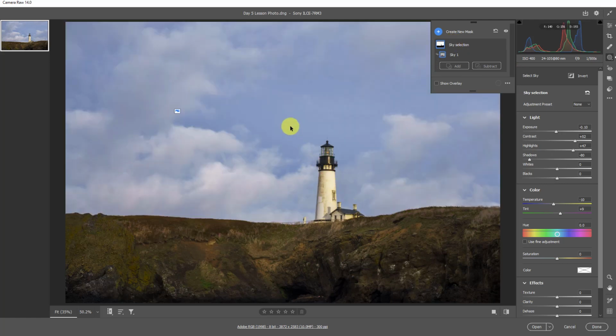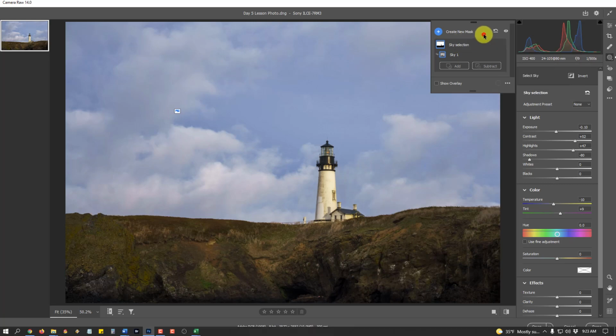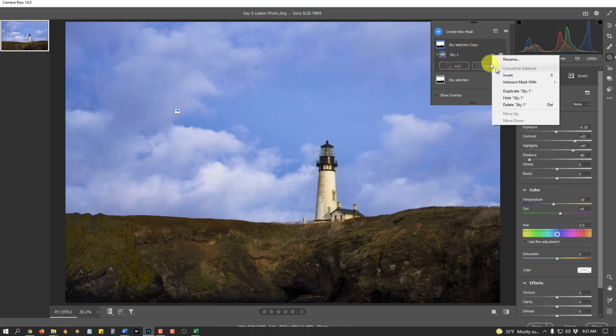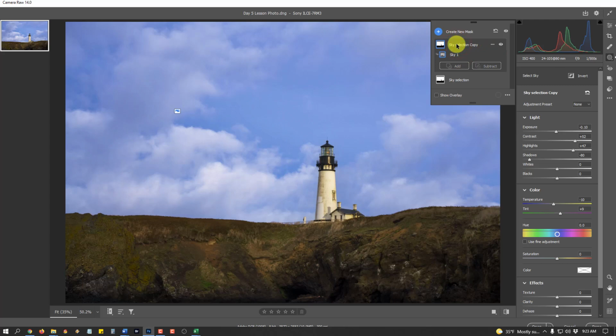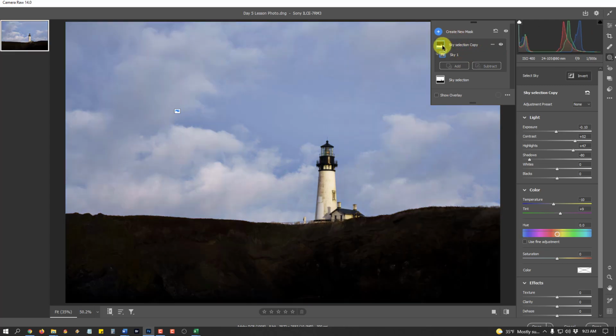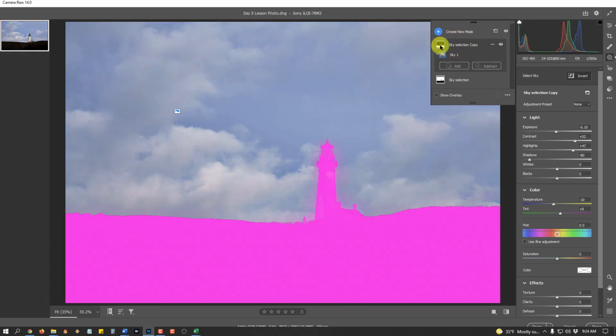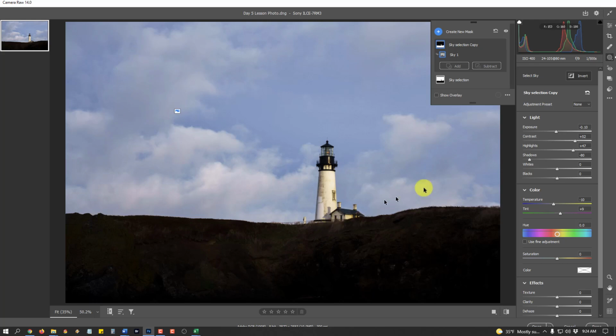You might say, well, we have a sky selection, but can we get a foreground selection? You can. What we can do here is go to these three little dots and say duplicate sky selection. So now we've got a duplicate sky. That actually looks pretty good, getting a little bit more. Like we've basically just doubled what we just did, okay? So in order to invert this, you can click on the sky selection here, go to the three little dots and select invert. Or while you're on this mask, just press the X key. Now that's going to invert your selection so that now our selection is for the foreground.